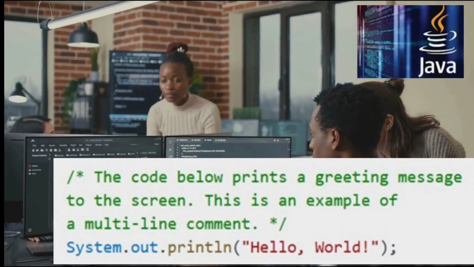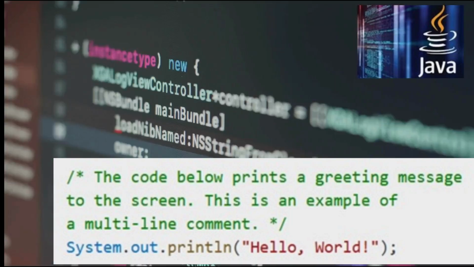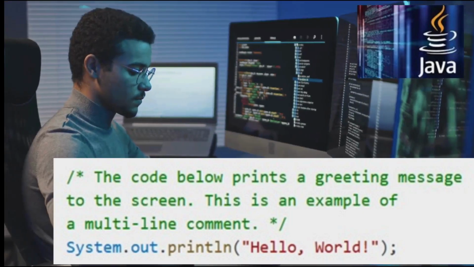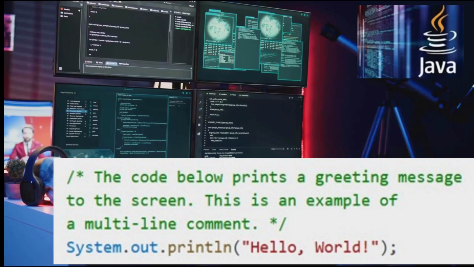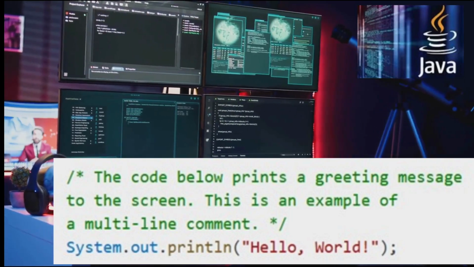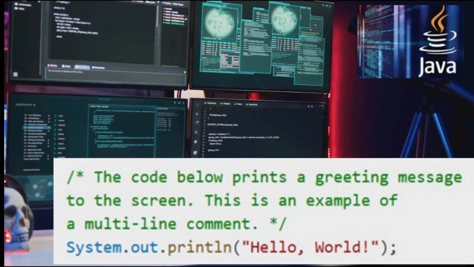Next, multi-line comments. These start with /* and end with */. Everything between these symbols is ignored by Java. Example: System.out.println("Hello World"). Use multi-line comments for longer explanations or to temporarily disable multiple lines of code.